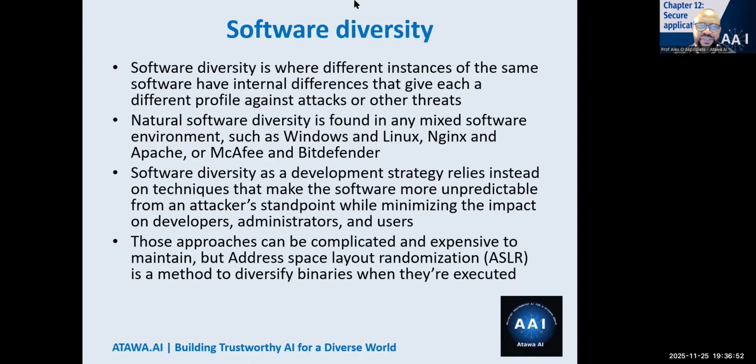For software diversity, you hear the concept. It just takes the same software, different instances or versions of it, so that each has a different profile against attacks. Look at this example: natural software diversity is found in any mixed software environment like Windows, Linux, or Nginx, or Apache, right?